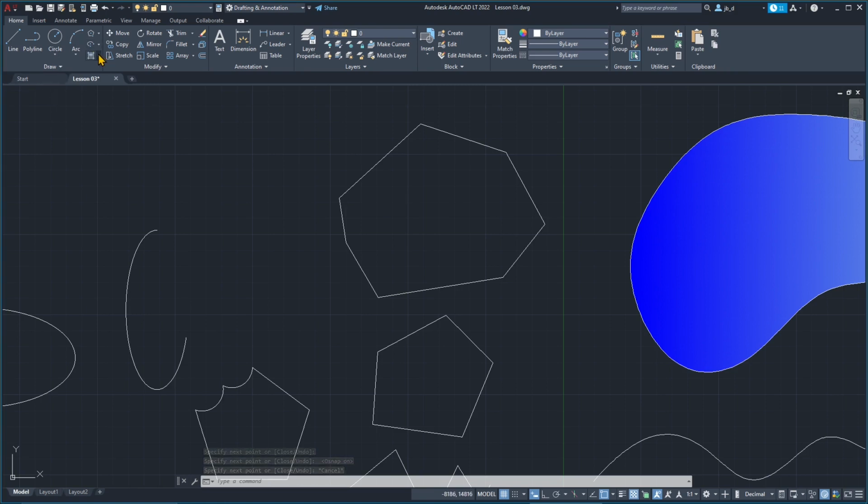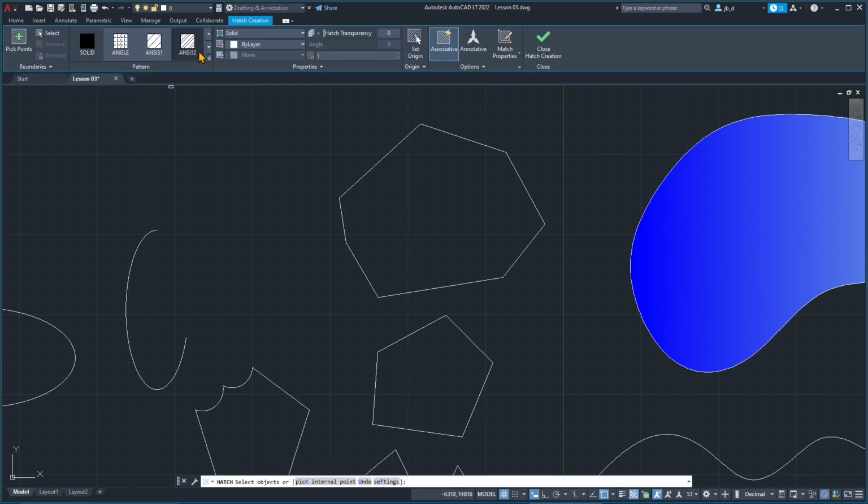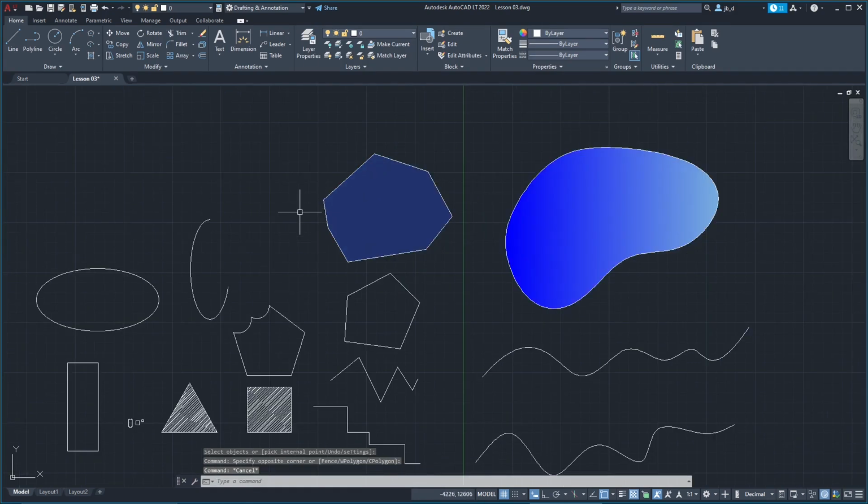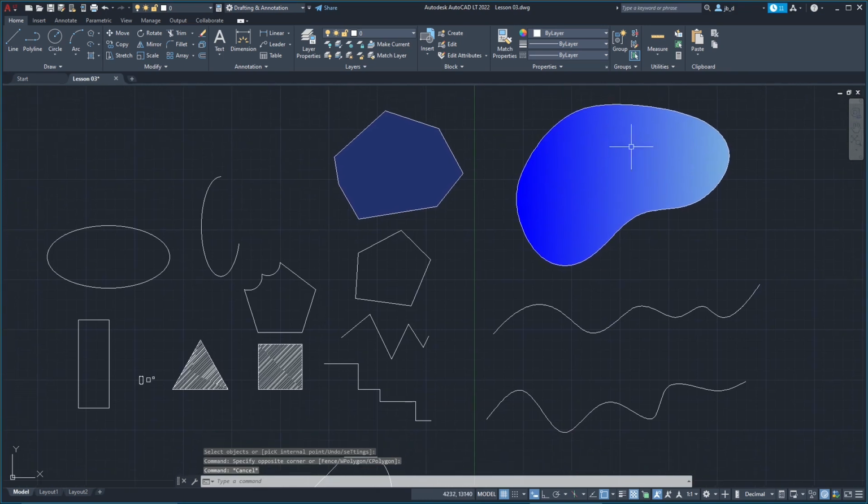And again, I'm gonna click to hatch, select, well, let's fill it with a single solid color. There you go. So you have two methods to create this, pick points or select. Now if you do select, you will select all the boundaries. You can also go like that and press enter, and this is gonna create the hatch or the solid or the gradient, depends what you want to do.